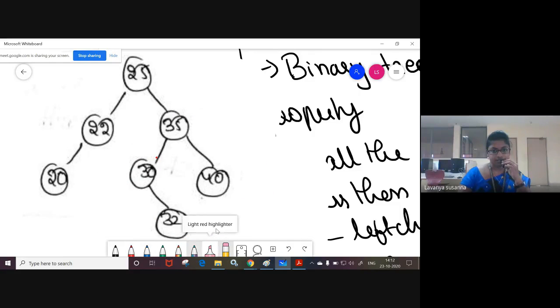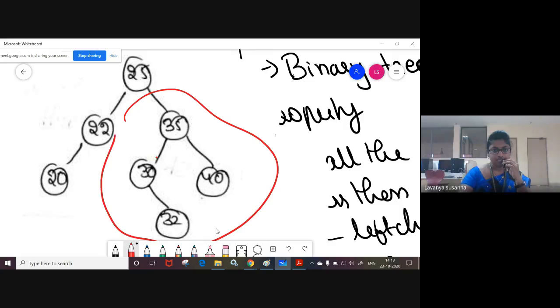Next, let us take this one. Now let us take the right subtree, this 40. In this right subtree, what is the root node? 35. Now see here, 40 is greater than 35, right? That's why it is occupied as a right child. All lesser elements will occupy as left childs. All greater elements will occupy as right childs. I hope you understood, students.